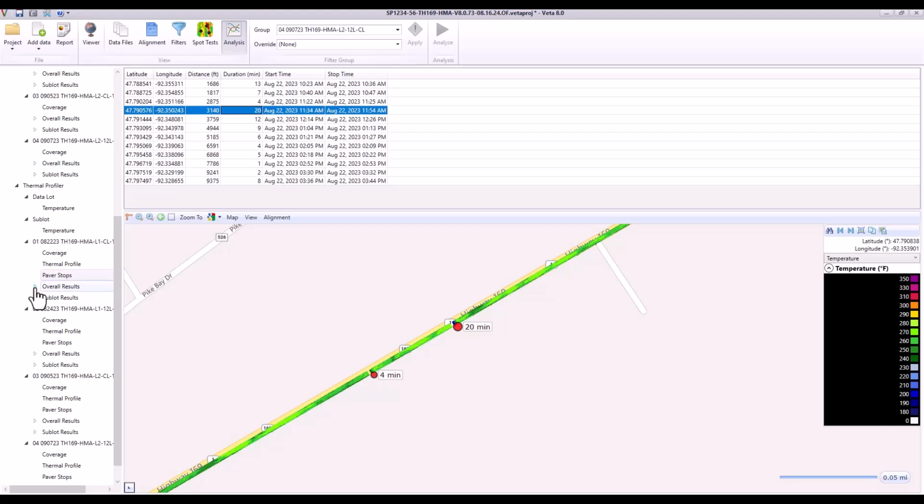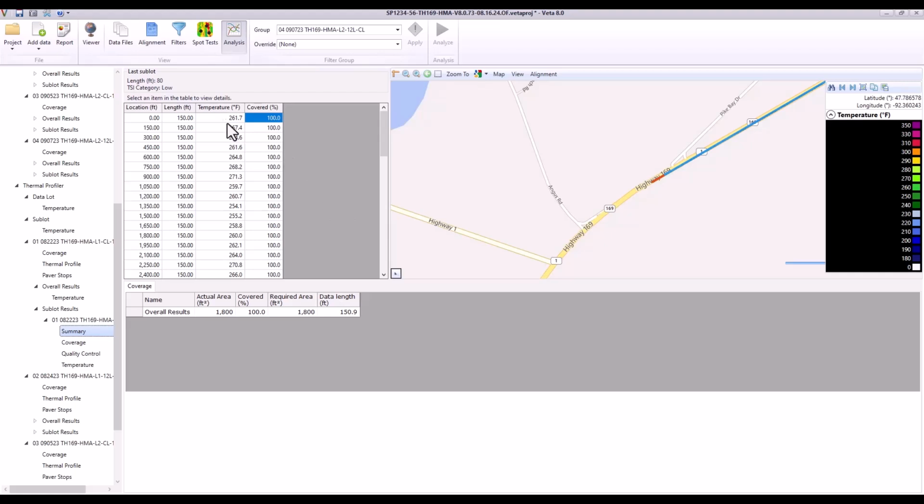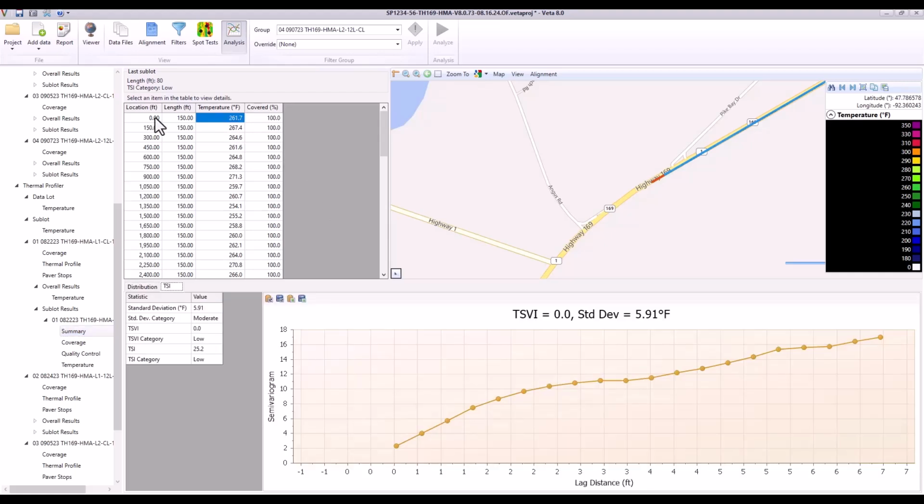Going back to the results on the left, expand out over all results. Again, there's a histogram and there are univariate statistics for the thermal profiler temperature. Expand out sublot results, lot 01. There's a summary of this data. This is a table of the sublots. The first sublot started at 0, the next one's at 150. When you select temperature down below, you can see the values for the standard deviation and the transverse semi-variogram index.